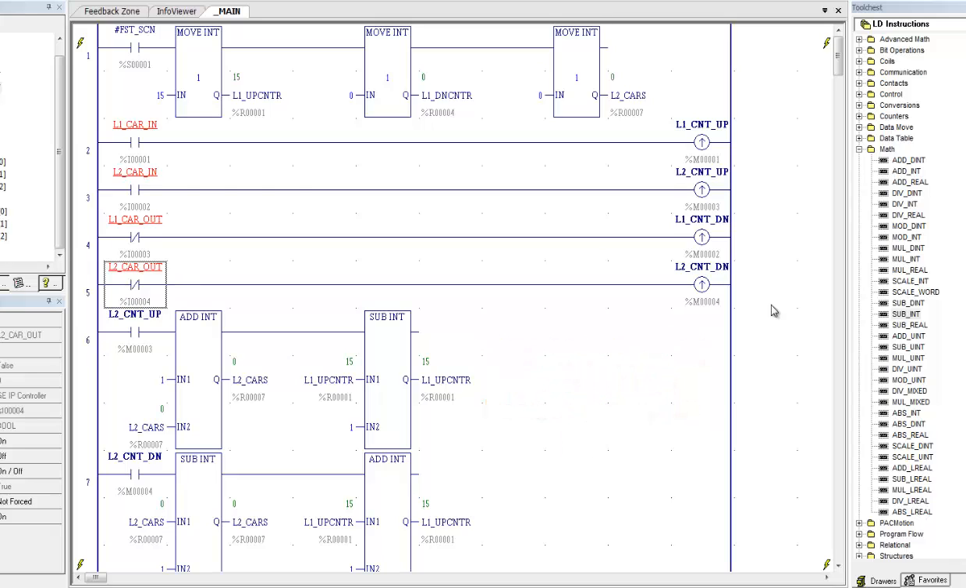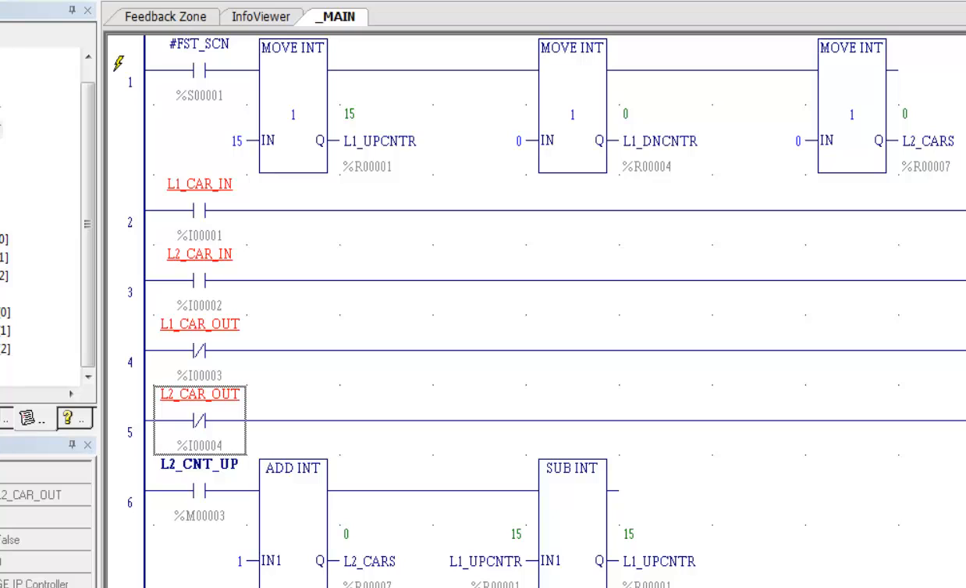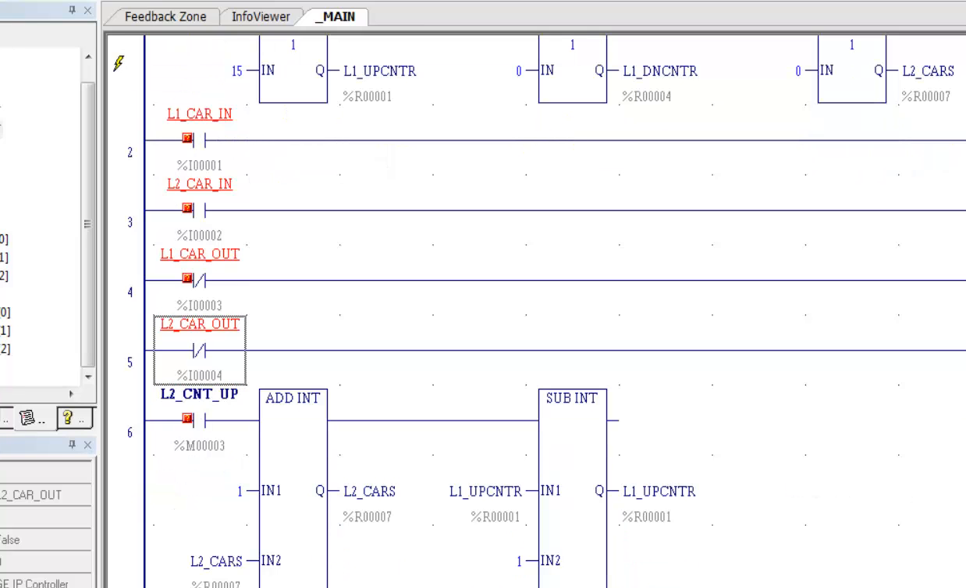What I'm showing you in this program is how to add and subtract from level 2. Up here in rung number 1, I've initialized the up counter to have 15 cars in level 1 and no cars in level 2. We can ignore the down counter for right now since we're only working with level 2. Moving up a little bit, you can see we have set up level 1 car in, level 2 car in, level 1 car out, and level 2 car out.